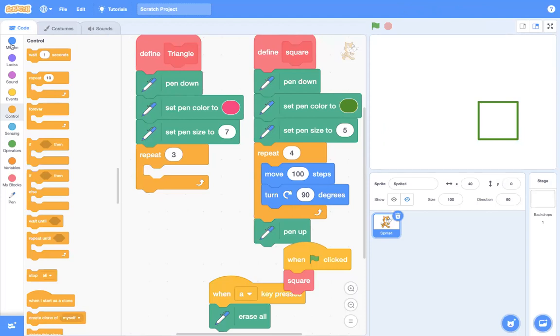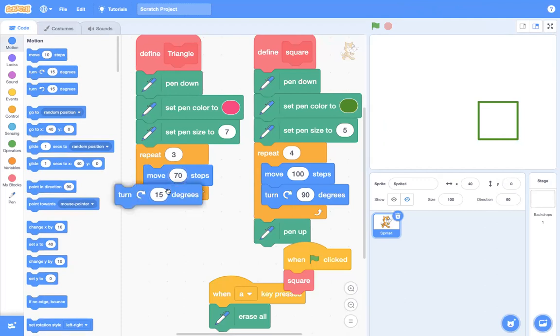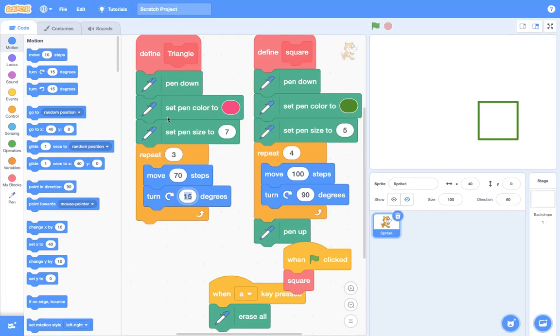After this, you go to motion, and then you click on move. Since I want it to be a little bit bigger, maybe I will say 70. Move 70, and then it turns. Inside here, inside the repeat, you have to have move and turn. So I want someone to type in the chat, how many degrees does it have to turn for the triangle? Who wants to try?